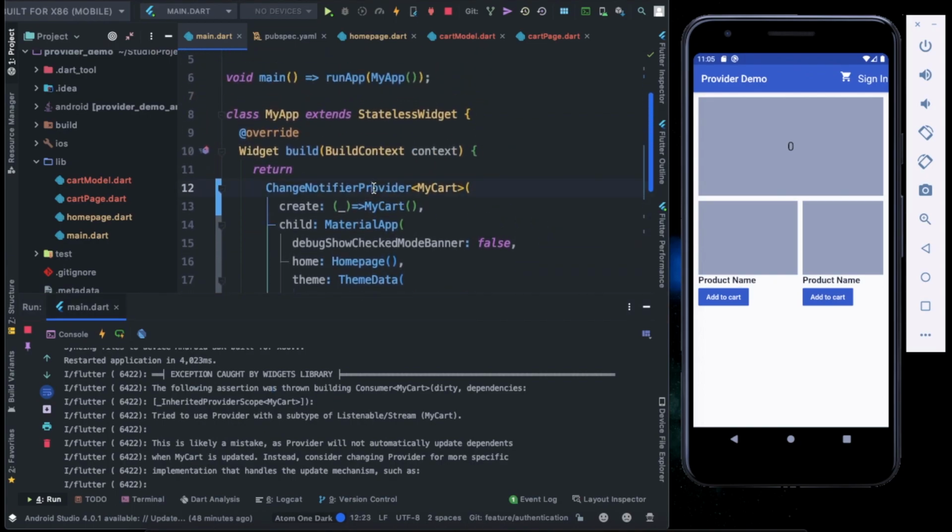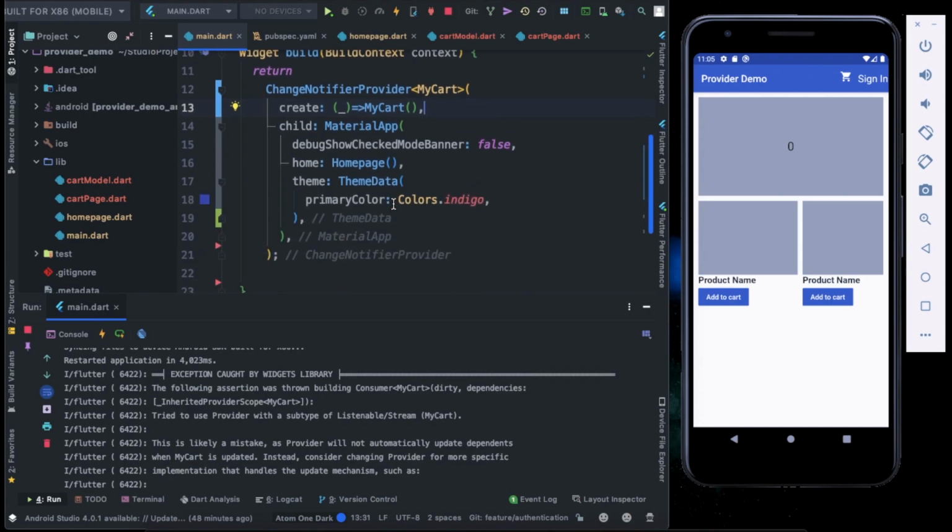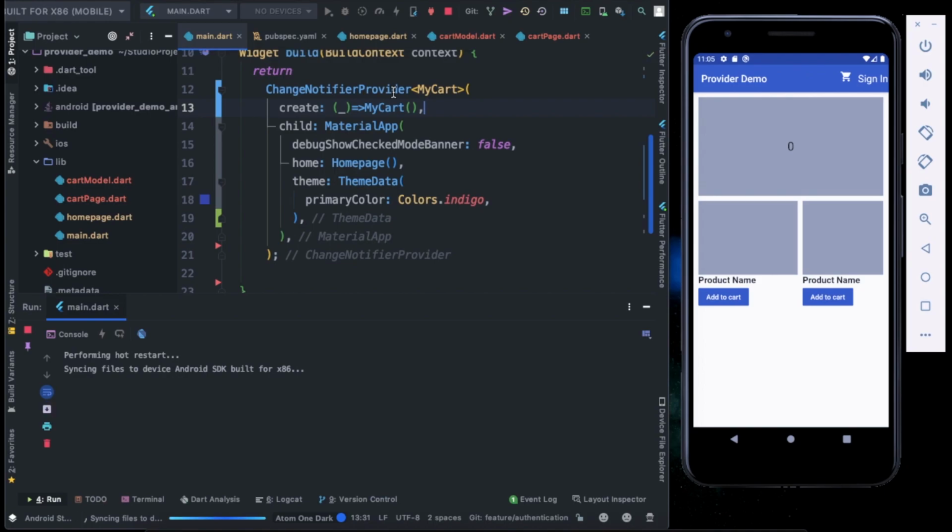So we have used a ChangeNotifierProvider. It's just another kind of provider. What is the difference between a normal provider and this ChangeNotifierProvider? The only difference is that this ChangeNotifierProvider will be notifying all of its consumers about the changes. Right now we want the changes to be updated. That's why we have used ChangeNotifierProvider. Let's restart this once again. And yep, no errors so far. So I think everything looks good and fine.